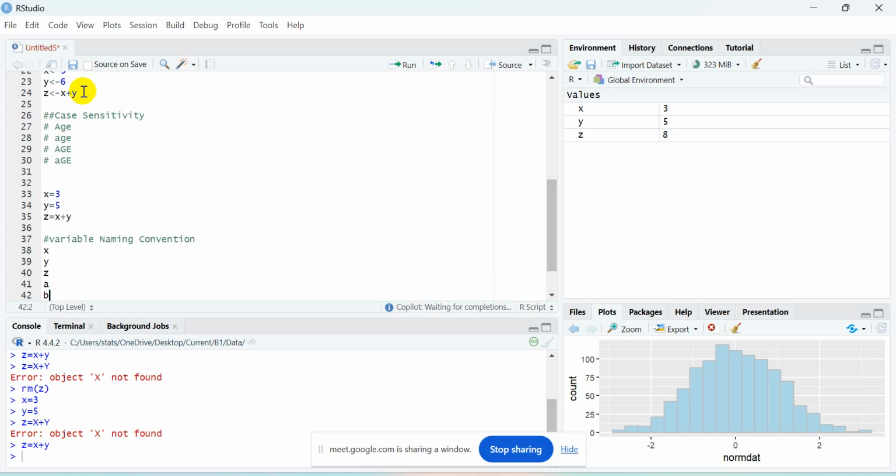Sometimes, let's suppose you write 1,000 lines of code. Currently I write 42 lines of code, but during your analysis activities you may write 1,000 lines. After 1,000 lines, you may forget what exactly x means, what exactly y means. Let's say x is age, you are storing the age data in the x variable, and y and z are storing some other data values. After some time you forget what exactly you stored in x and in y, so it may create some confusion.